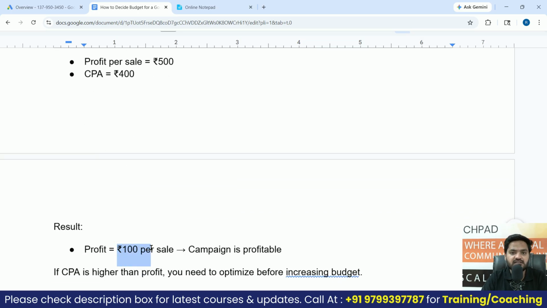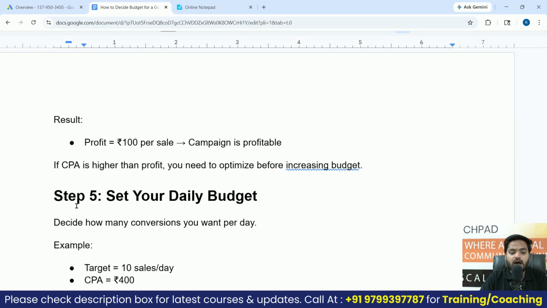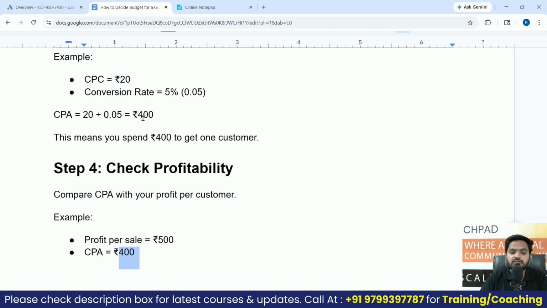And if you think that is okay, then your campaign is profitable. And let's say if your profit per sale would have been 400 or 300 and the CPA is higher, then your campaign is not profitable enough. Now, how will you see whether Google will charge 20 or 30 rupees from you?